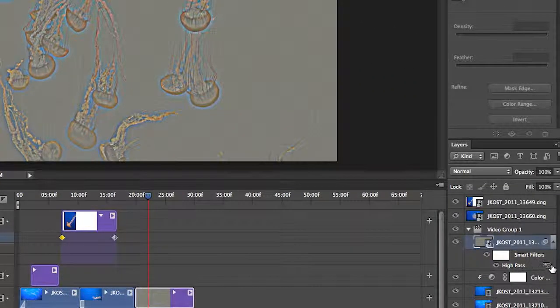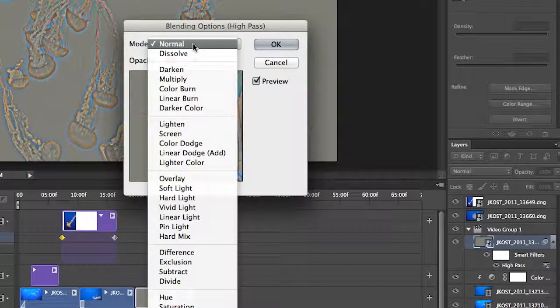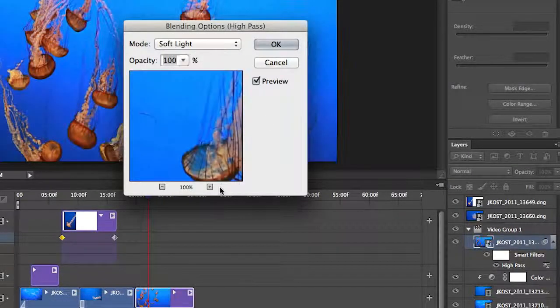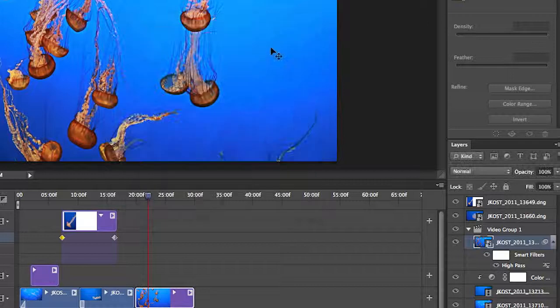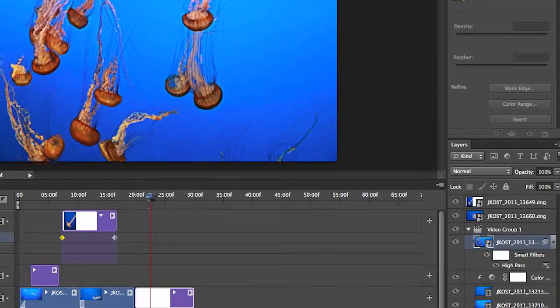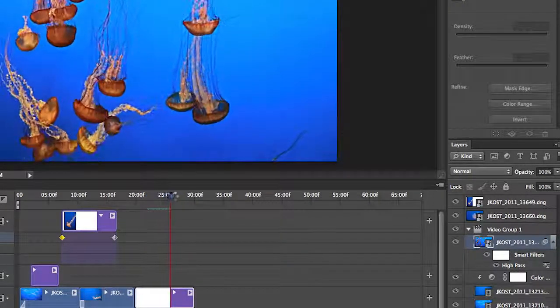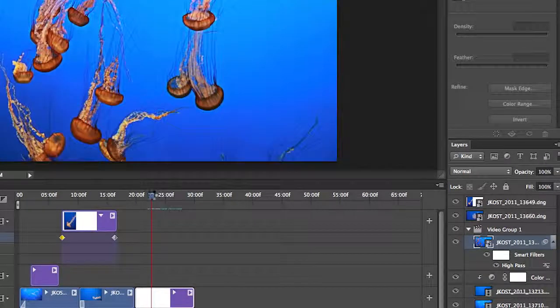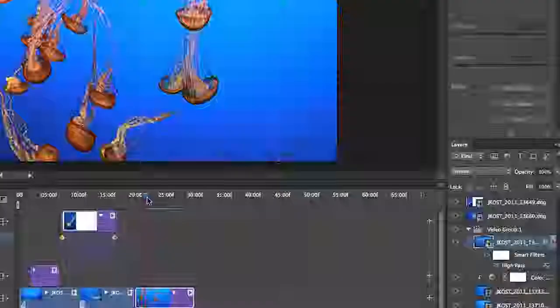Well, you'll notice on your Layers panel, if I double click on this icon right here, I can change my blend mode to either Soft Light, which will give me a little bit more subtle sharpening effect, or to Overlay. If I'm happy with that, I'll click OK, and now you can see as I scrub through the timeline that that image looks much sharper than it did before. So the key there is if you want to add any kind of filtering to your video clips, just make sure that you turn them into a smart object first.